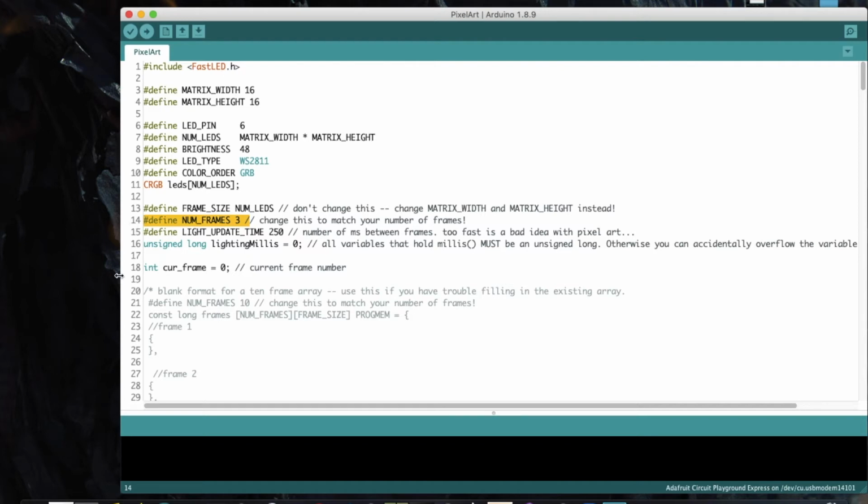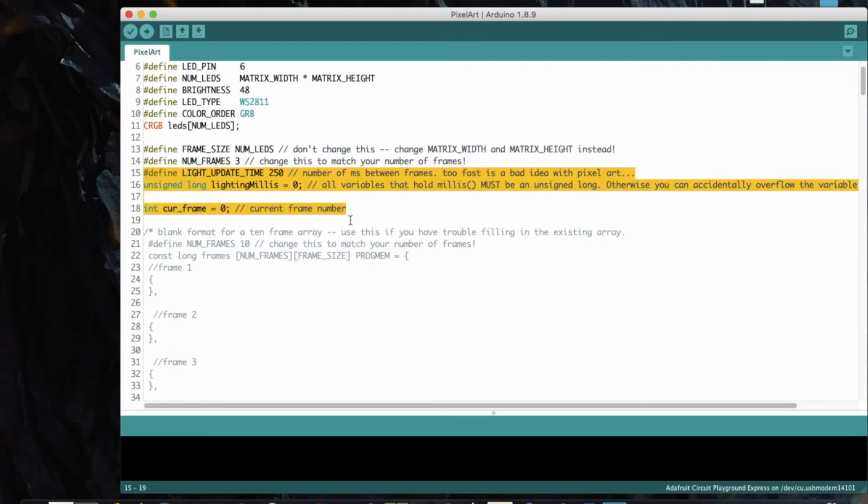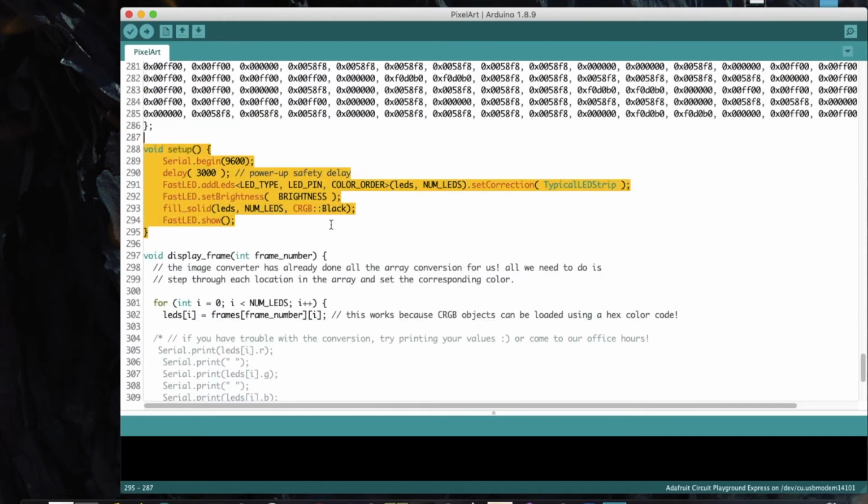Next come our animation parameters. Change light update time to your desired update speed, or keep it as is. Slow times are better for pixel animations. Note that we've added our usual lighting timer, plus a curve frame variable to help us keep track of which frame is being displayed. The setup function should look entirely familiar to you by now.